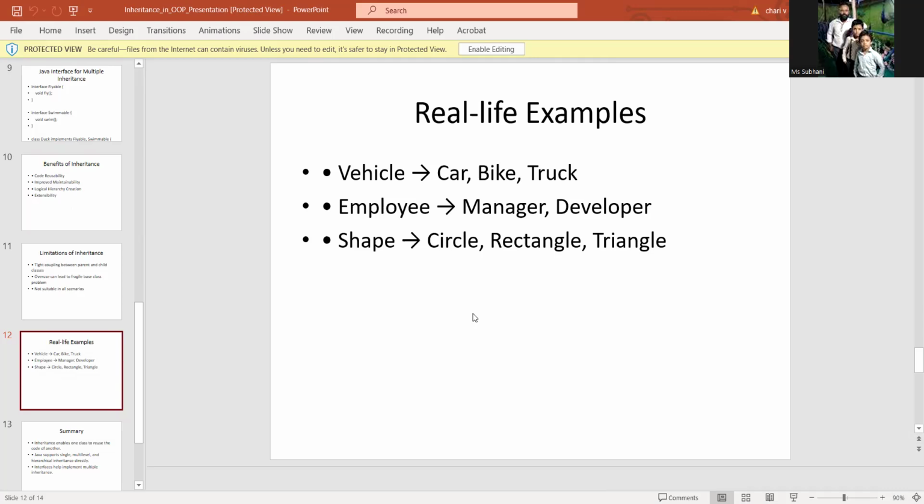Real life examples: Vehicle, to which car, bike, and truck belong. Employee, to which manager and developer belong. Shape, where we can assume circle, rectangle, and triangle.